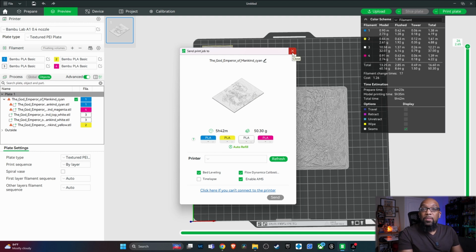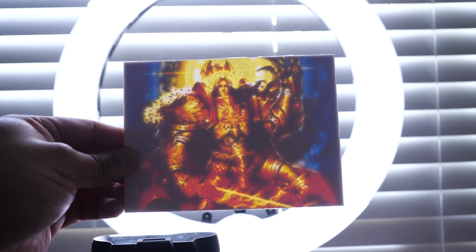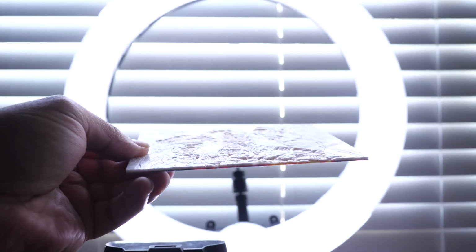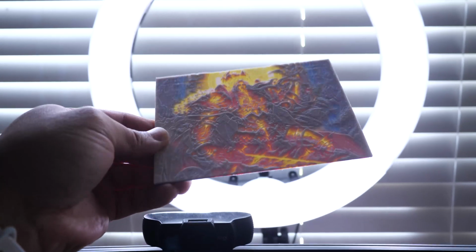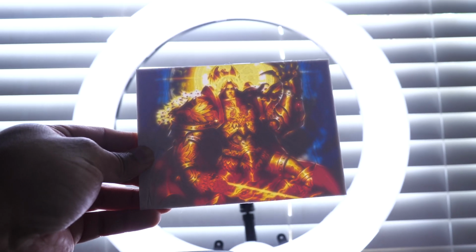So let's take a look at the finished product. So here is the God Emperor of Mankind Lithophane in all of his glory, but of course you can't see it because it is all white. But once we shine a light behind it, we can see that it looks absolutely awesome. See, like that, everything is white. Can't really see it, it's all white, but then look at that. The Emperor would be proud.